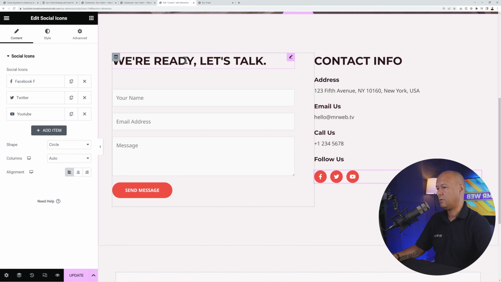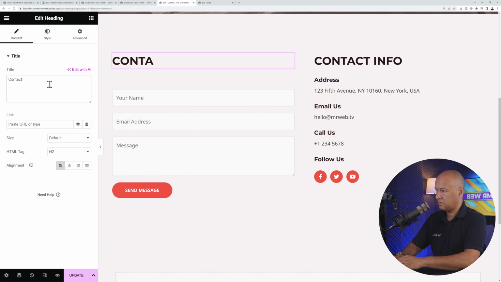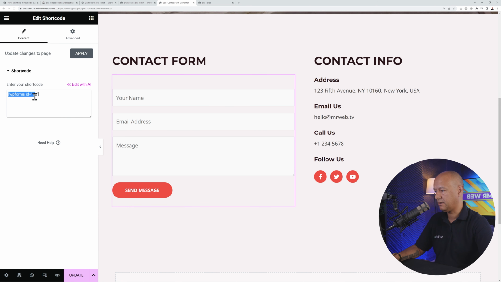And right here, as you can see, we're ready to talk, let's talk. So you can change this maybe and put contact form, and right here we have the contact form underneath. So if you click on this, as you can see, again, this is using a shortcode. So what does that mean?